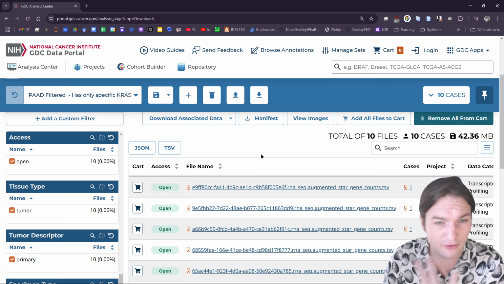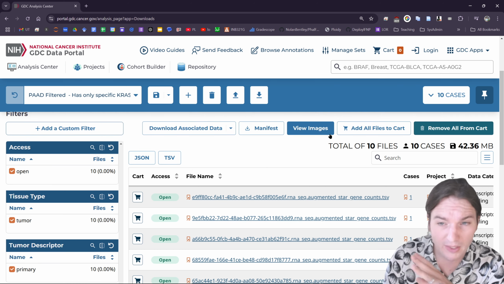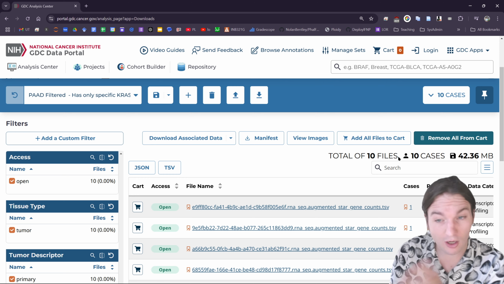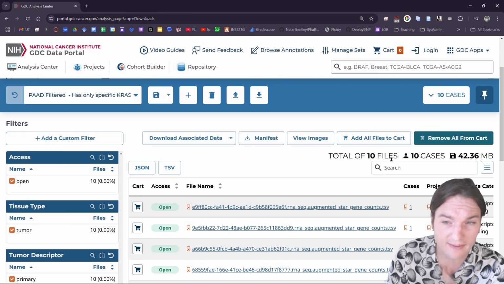Sometimes people got sequenced multiple times. Maybe one of the sequences worked well and one didn't. But in the end, mine worked well. All 10 cases have exactly 1 file associated with them. So I can actually just download the sample sheet.